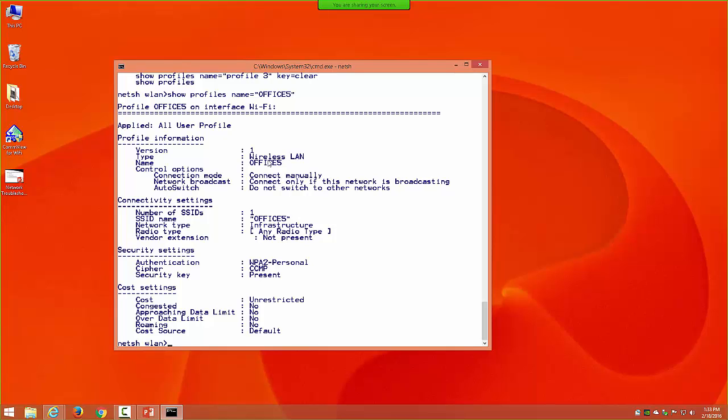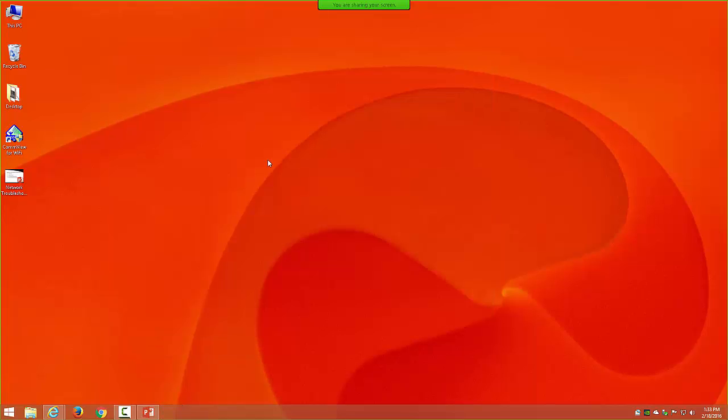So you can see some information about costing if that's been configured, security settings, and the information about the SSID name and the network type and so forth. So this is some useful information. Again, a lot of people are not even aware that this is available to them at the command prompt using netsh.